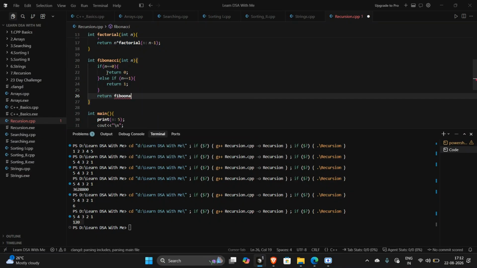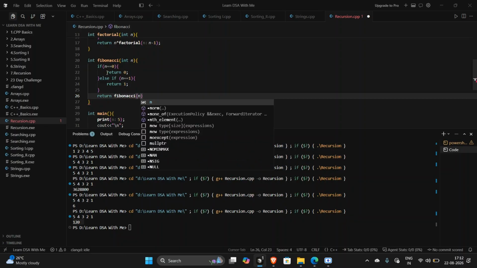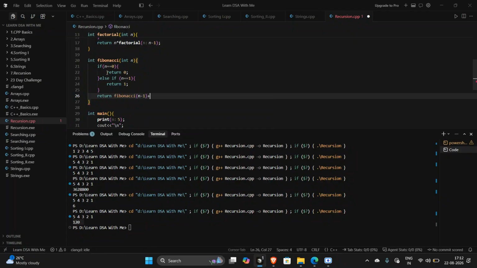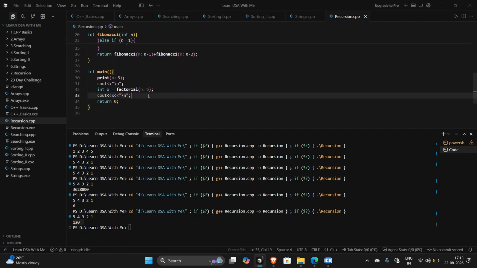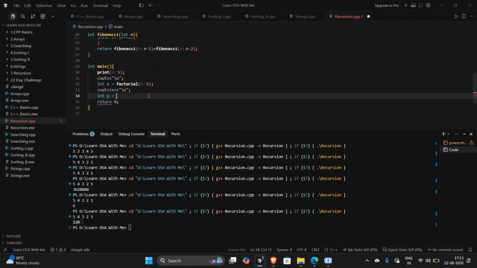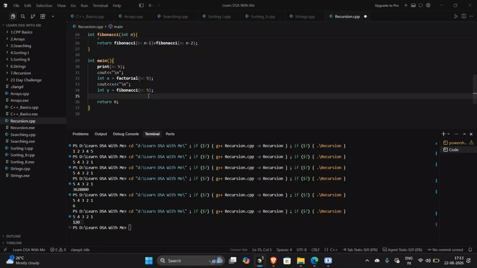Fibonacci of n minus 1 plus Fibonacci of n minus 2. And yeah, here you should get the value of Fibonacci. I'll just check the value. Fibonacci of, let's say we want 5. I know that the Fibonacci value of 5 is 5. So the output should be 5.